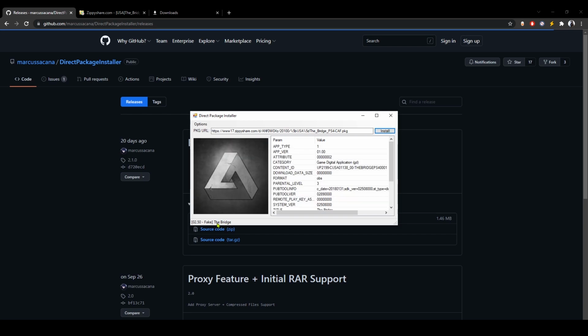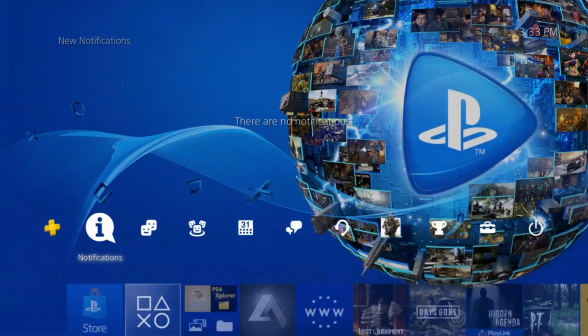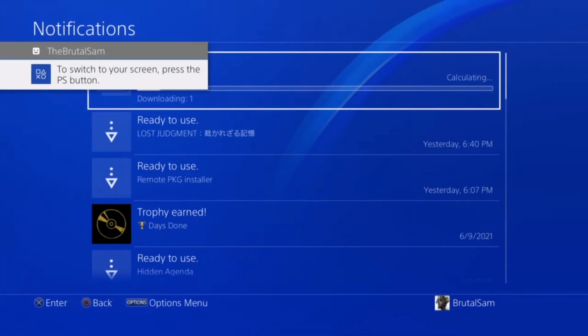All right, now we will see the fake package information here. As you can see, if we scroll down here, we can see the game version. And now we just hit install. Okay, if the operation was successful, you will get this message: package sent. Now we go to the PS4 and see if the download has started.